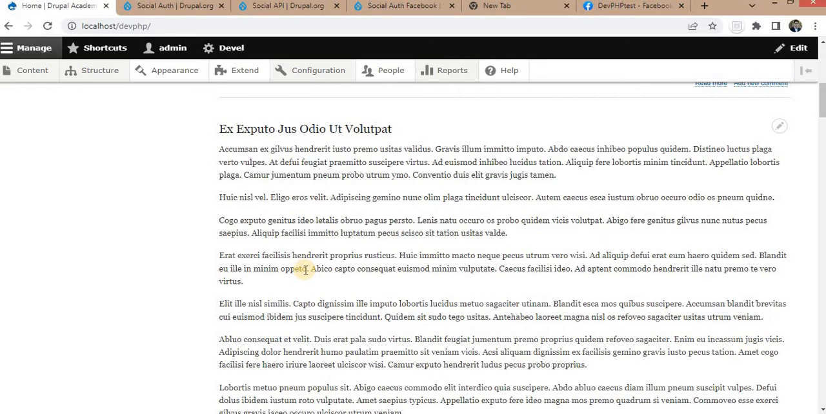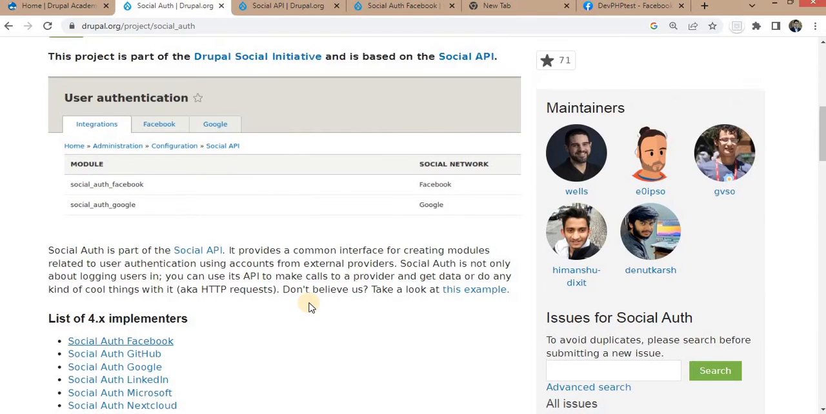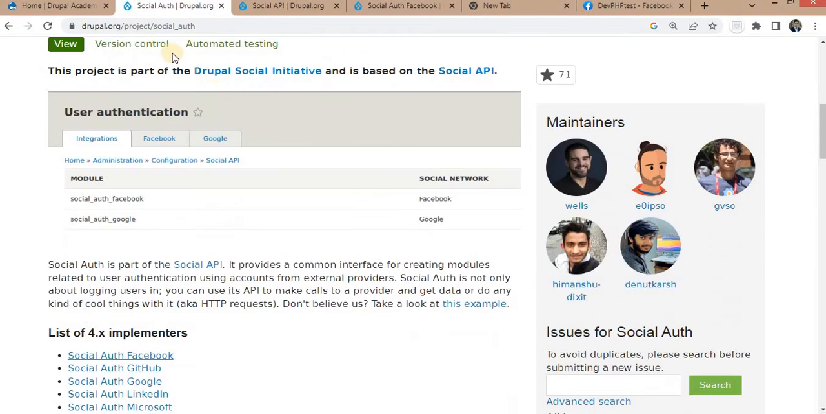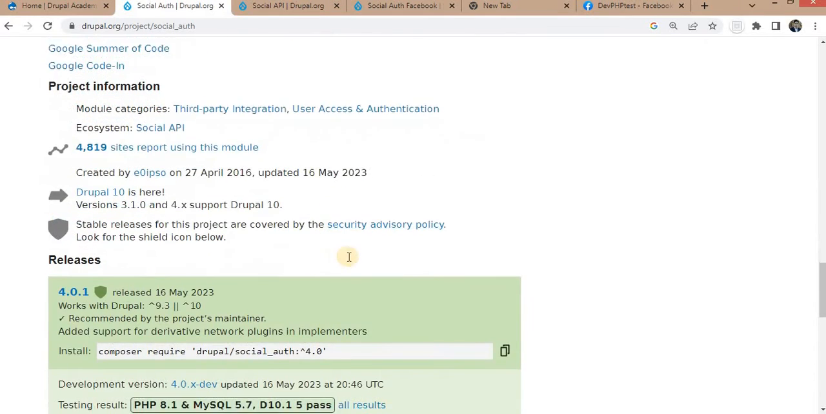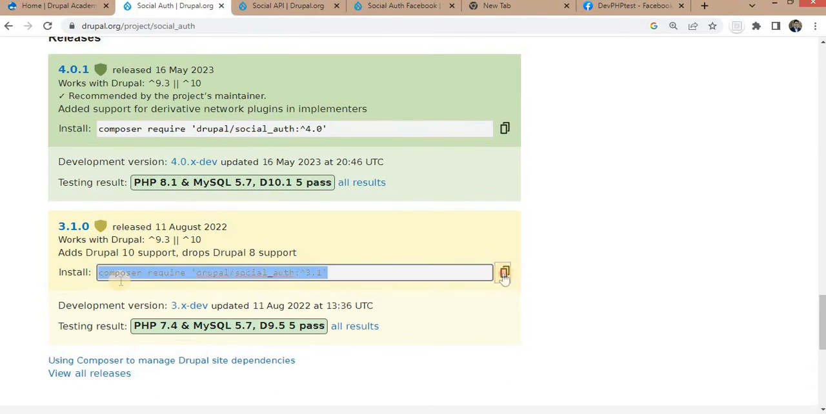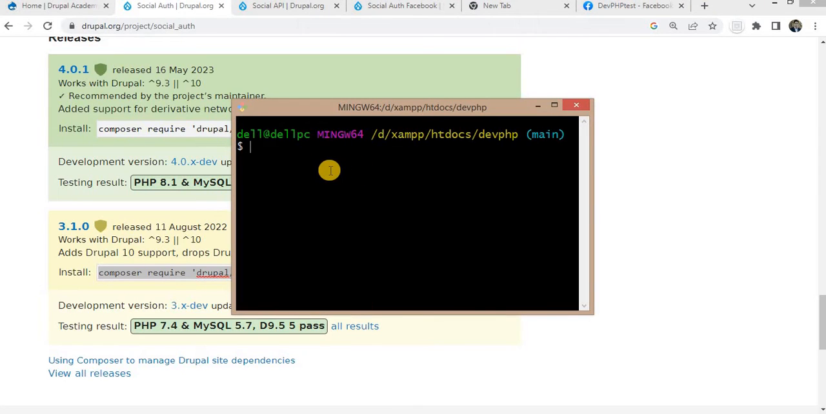For the social authentication, we will be using the Drupal contributed module. That module name is Social Auth. You can download this module from the drupal.org/project/social_auth URL. I will add this URL in the description as well. I have already installed this module, version 3.1.0. Just copy this command and install the module using Composer.